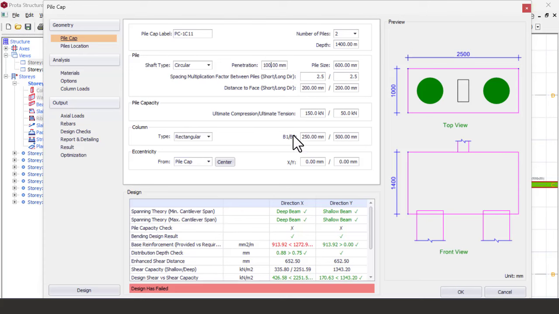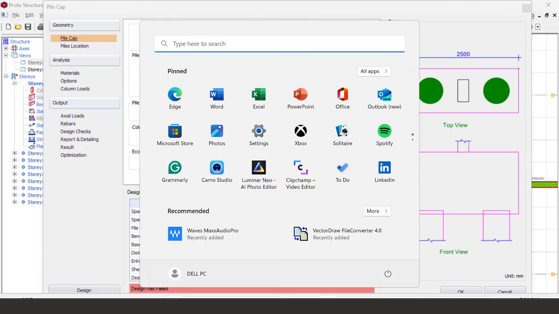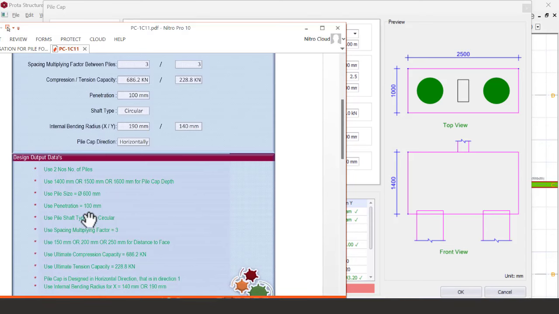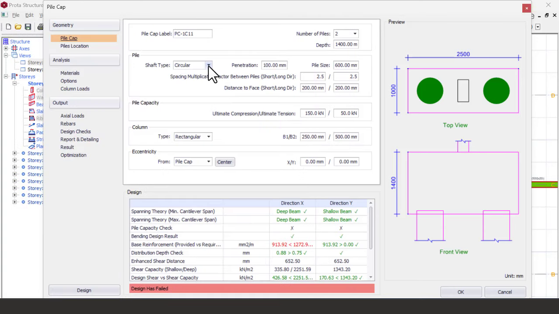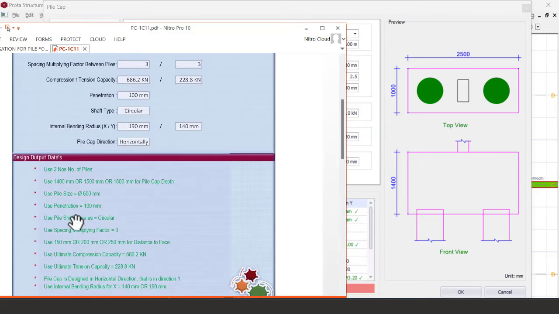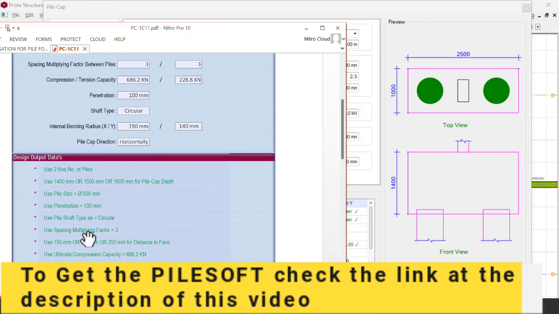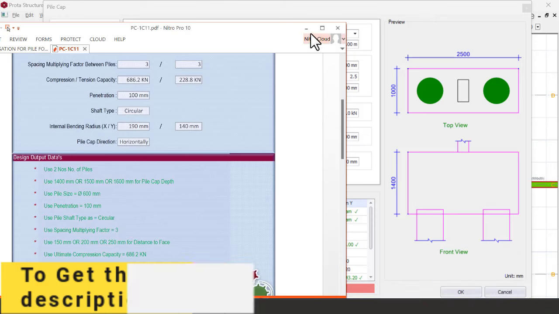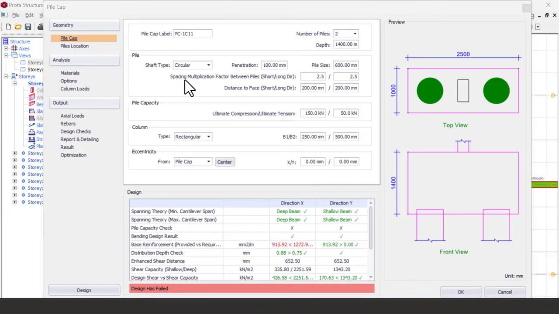That's fine. Then the next thing again right now is to use the pile shaft as circular, okay? That's fine. So I'll come here right now and choose circular, okay? Circular here. And again right now, go to PileSoft here, from the data sheet, it says we should use spacing multiplying factor as 3. Okay, so I'll come now here, the spacing multiplying factor between piles is 3. So I'll come here and put 3 and 3 here.